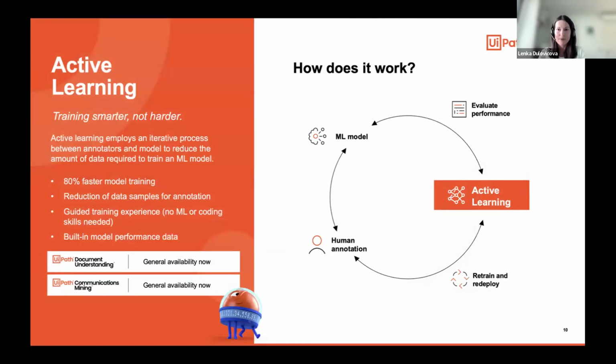Okay, so both communications mining and document understanding are using active learning. In document understanding, active learning is a new experience that was recently introduced. It was released last month, so some of you might be new to active learning. But the purpose of active learning is to provide this iterative process between the model and model trainers to reduce the time and effort to train machine learning models. It needs much smaller document sample. It provides a guided user training experience. It requires no machine learning or coding skills to build models, and it has an inbuilt validation and performance statistics.